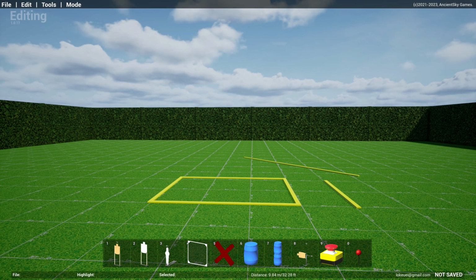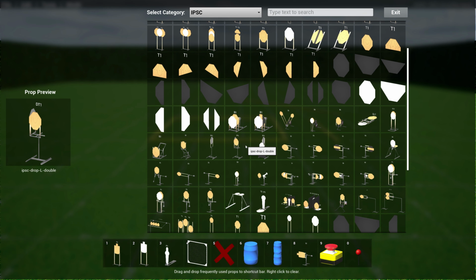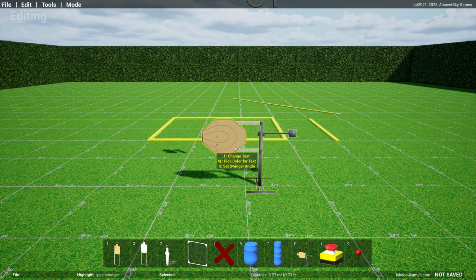Next one is the ability to set the swinger start angle. So before, if I bring a swinger, so let's say I drop this swinger. Traditionally, these swingers are all set at 90 degrees, right? You can't change the angle. You go to simulation, you trigger this, it starts from 90 degrees.